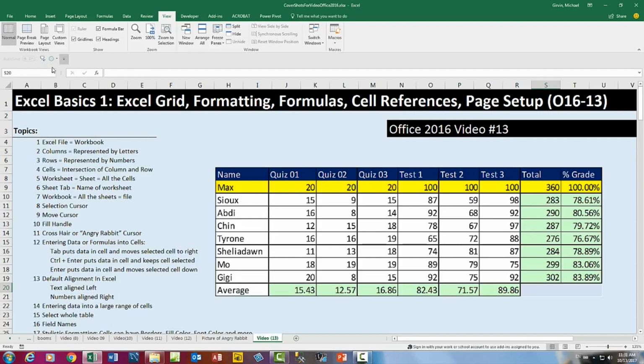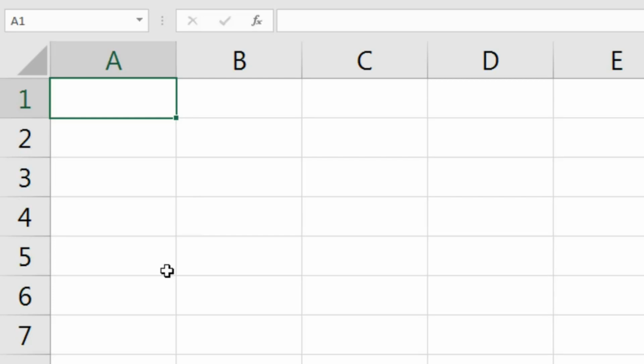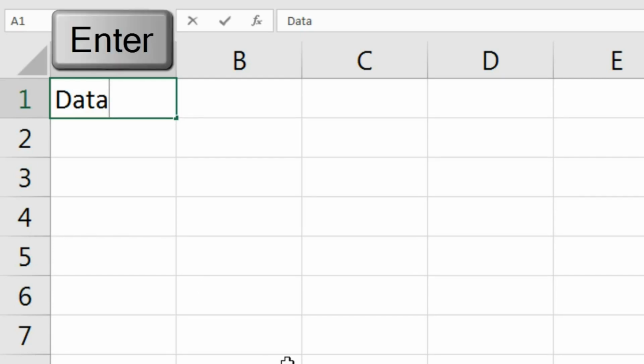Welcome to Excel Basics number 1. This is the first video in a series of Excel Basic videos 1 to 20. We already have cell A1 selected. I'm going to type something. I'm going to type data. Now, to put something in the cell, whether it's text, number, a formula, you have a number of different options. If you want to put the thing in the cell and move the cursor down, you use the Enter key.